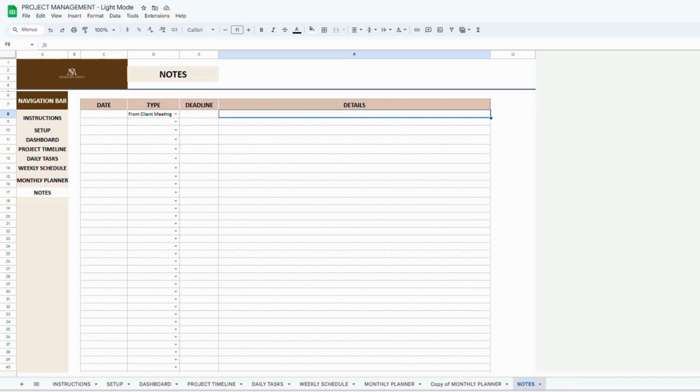And that brings us to the end of this tutorial on the Project Management Google Sheet. By now, you should have a clear understanding of each tab and how they work together to help you manage your projects more efficiently. This template from Mahogany Studios is designed to give you a complete and organized system, while still being flexible enough to customize based on your team's needs.